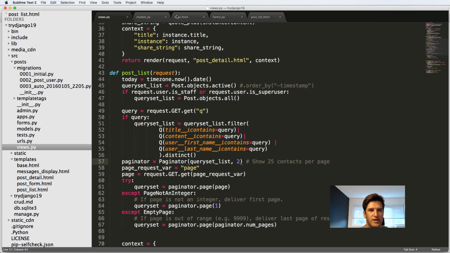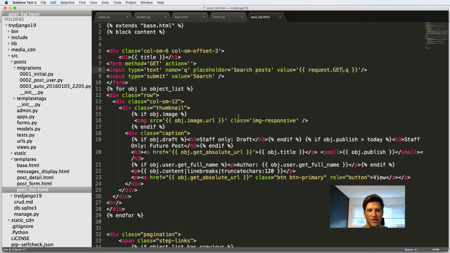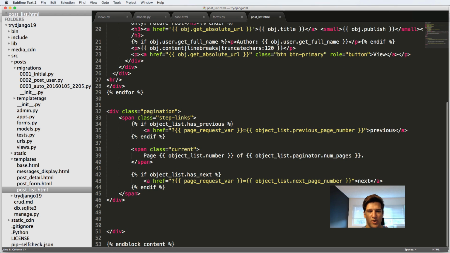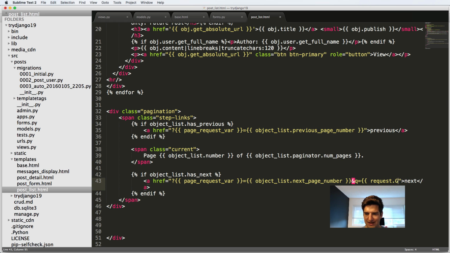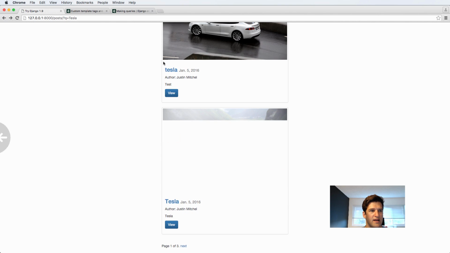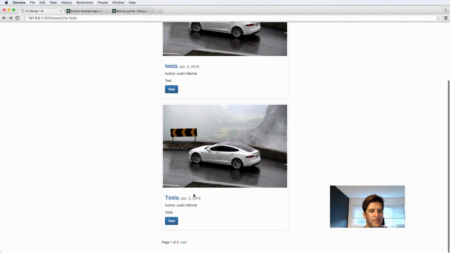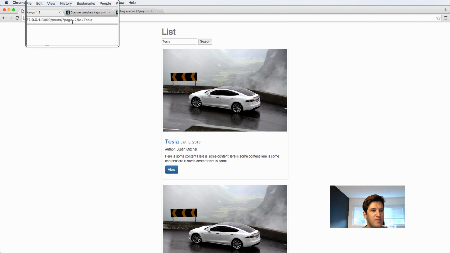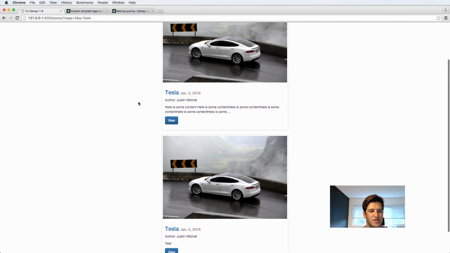So what we have to do is back in our post list, the pages are still working, but the next part is not. So in here, we've got our page number, and then we'll say and q equals request.get.q. So whatever the query is, and I'll just put that also on previous. And we can now look back in Tesla. So I refresh and there we go. If I hit next now, it's keeping the page as well as the query that's coming through here.